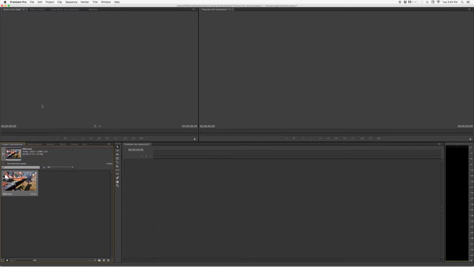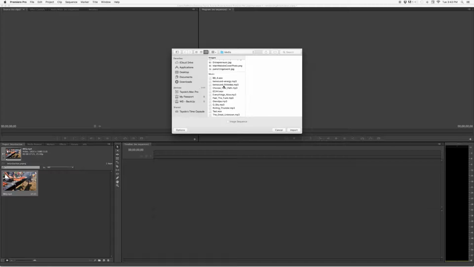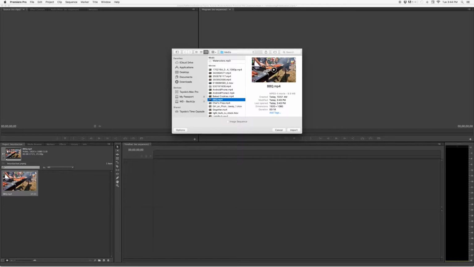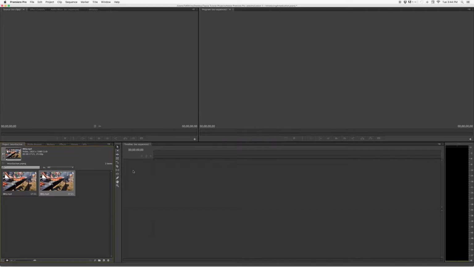Again, what we mentioned before, if we press Command I on our Mac, you also have the dialog box open again to the last folder I opened. So I can open the same file again, barbecue, just for example, and click import. Now we have both files here.